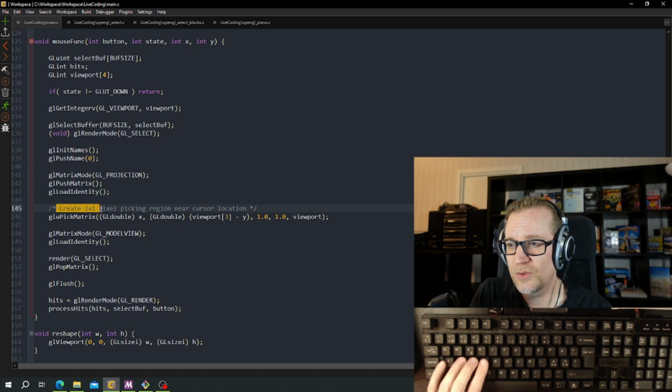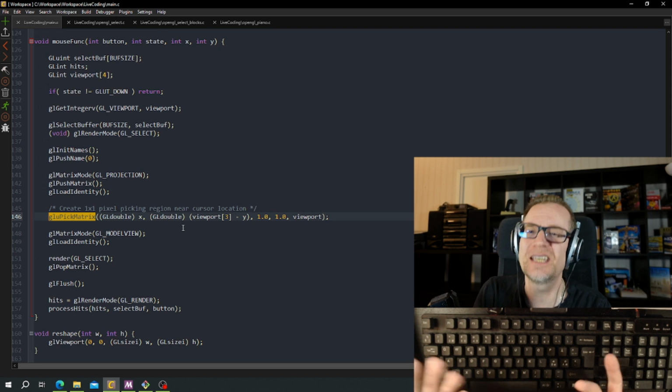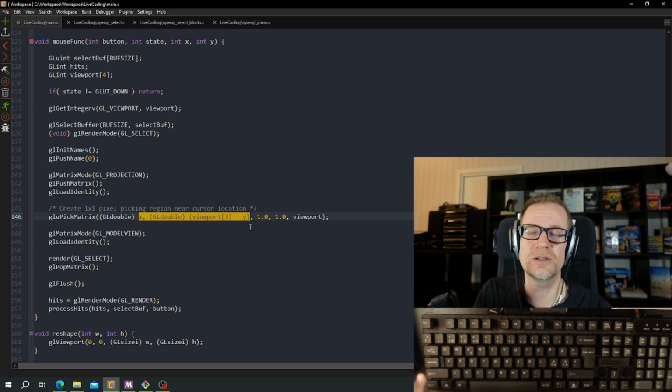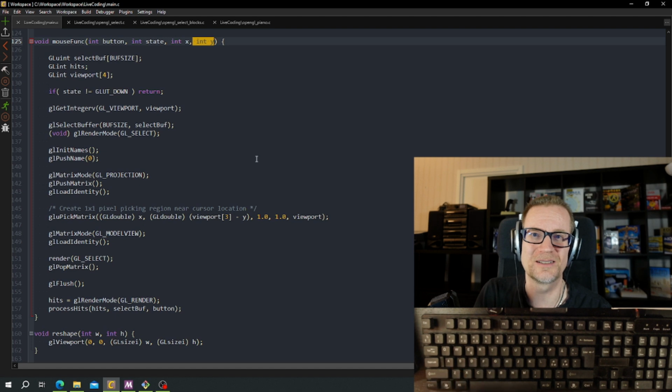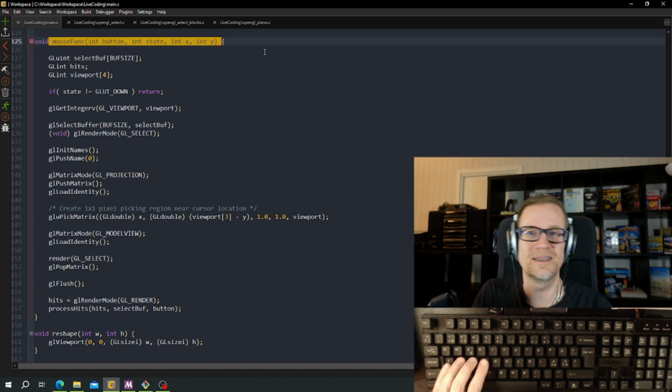Then we create a 1 by 1 pixel picking region near the cursor. And that's the GLU pick matrix. We're setting this new viewport. I'm not totally sure it actually is a smaller rendering viewport, but it behaves that way. And we need to send in the X and Y, and that's for the mouse coordinates. And here also, one thing, like, did they really think through all of the API here? Because you need to invert the Y coordinate. That's probably because you're counting from below in the window in OpenGL, but the mouse function here, you probably get the normal X and Y.